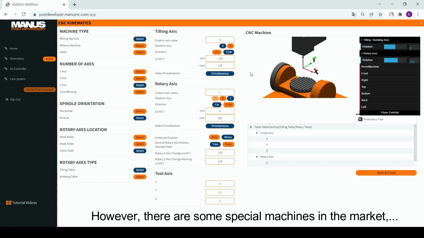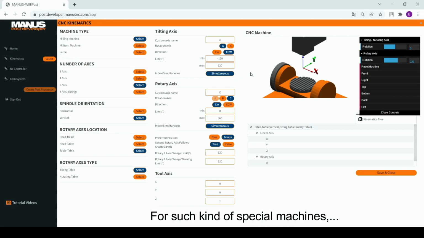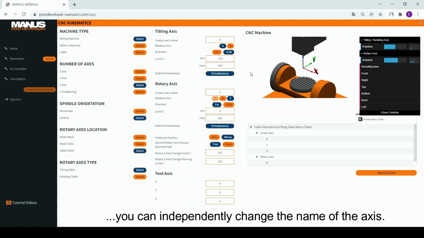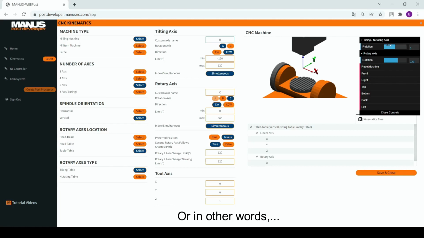However, there are some special machines in the market that do not follow the basic rule of rotation axis nomenclature. For such kind of special machines, you can independently change the name of the axis. For instance, you can write B for an axis with A-axis configuration. Or in other words, you can name the rotary axis as B for an axis that rotates around X-axis.